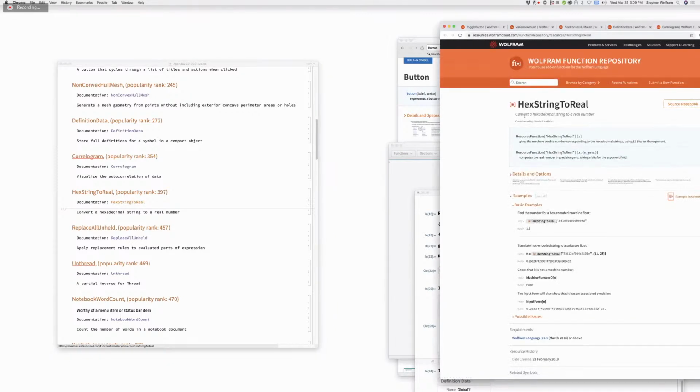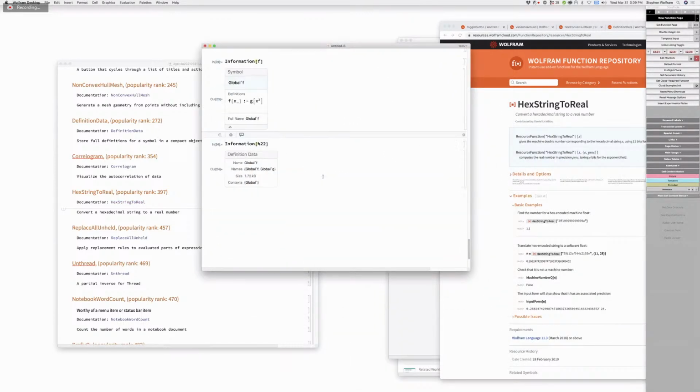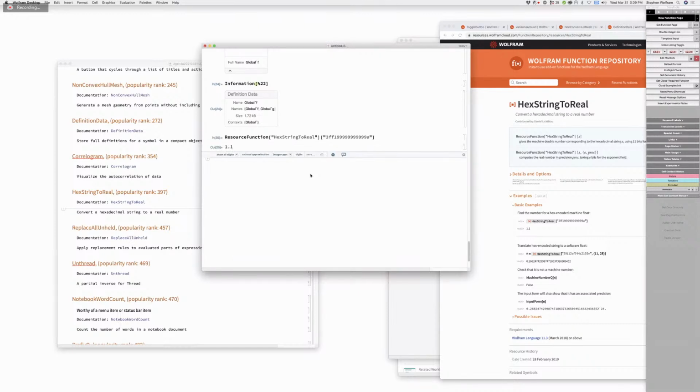Hex string to real. The author wasn't in that particular meeting. Danny, why did you write this? I wrote it because I did not suggest that it be promoted. I wrote it because it was requested on Wolfram Community. Somebody asked how to do this, and once I did it, I thought it would make a decent submission. Yeah, but I'm trying to understand the more general case of this.